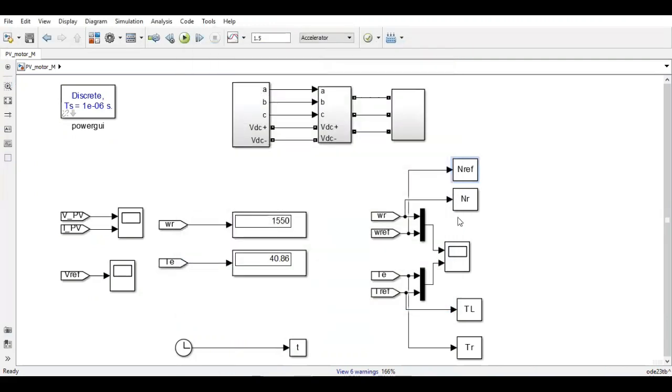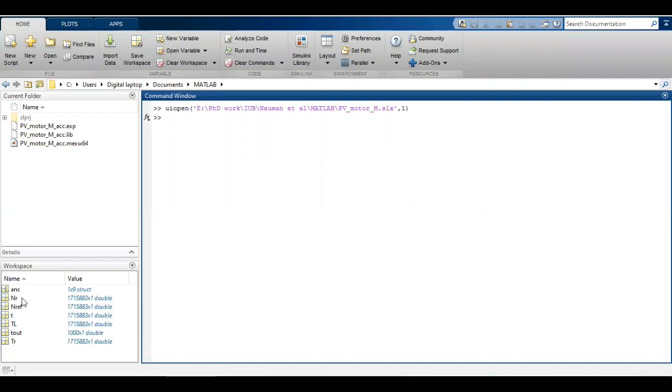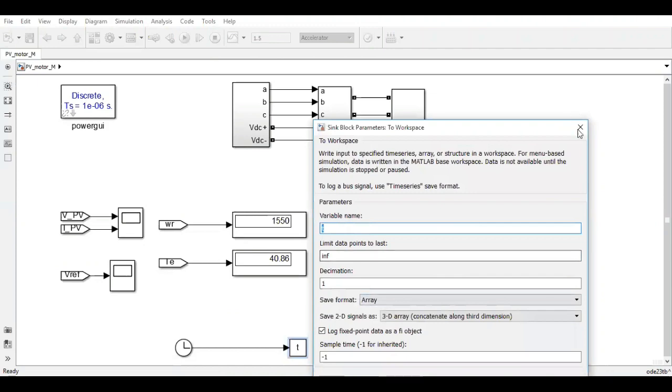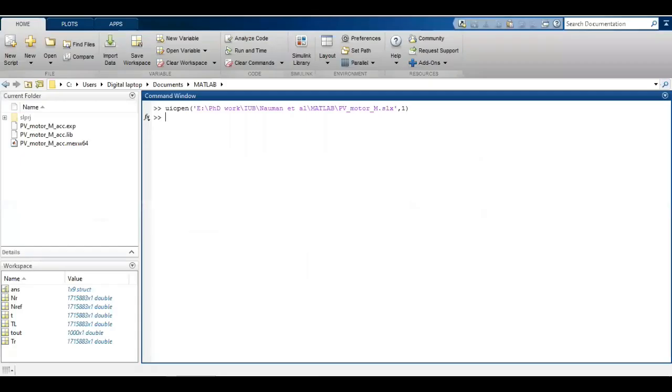After doing these settings and connecting three other workspaces with the same settings but with different variable names, you have to run this Simulink file from here. And then you will see that in the MATLAB workspace, all of these variables are available. In addition, you have to also provide a clock source over here and another workspace which is specified by the variable name t. Again, the same settings are here, and this t will also be shown in this MATLAB workspace.